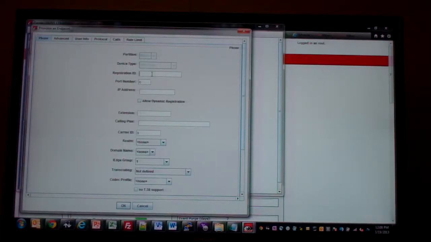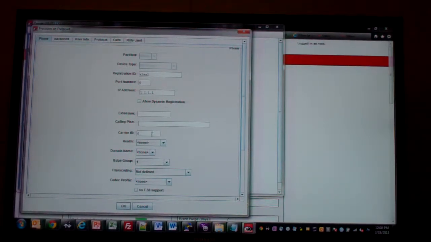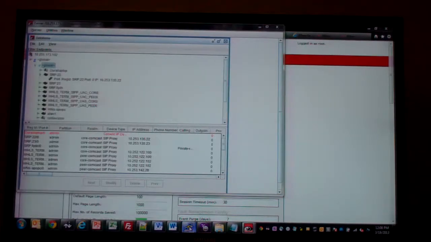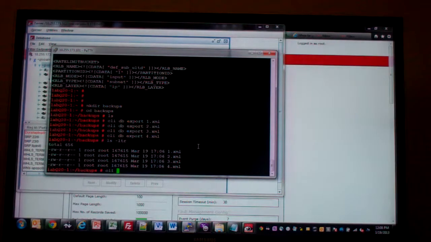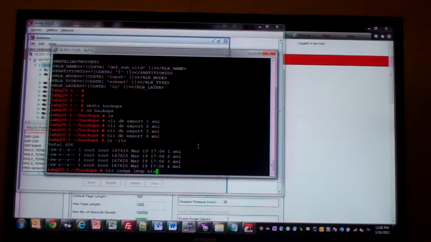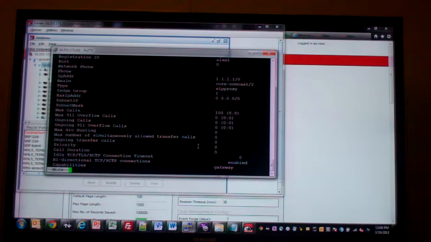We're going to call it one. I'll just give the minimum information that I have to give here, and then we save it. Now, as soon as I come over here, that is immediately there. So any change that's made in the GUI immediately pushes down to the SBC. If I make a change on the SBC, it does not immediately get reflected in the GUI.